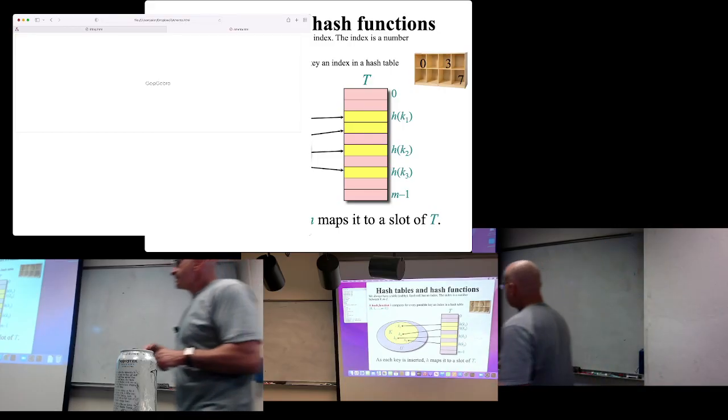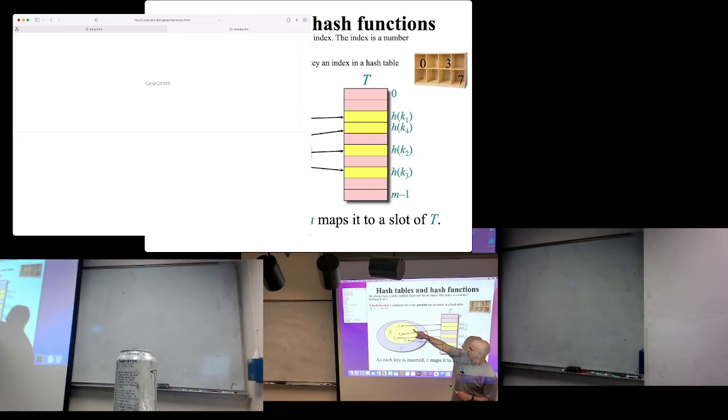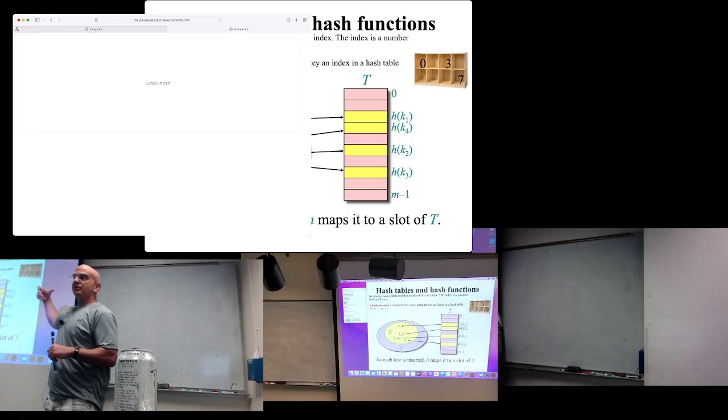That also means that if I'm going to perform a find of K1, that's where I'm going to search. Maybe I'll be successful, maybe not. But my first attempt to find K1 will be exactly based on the hash function.